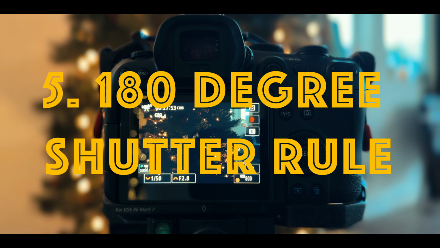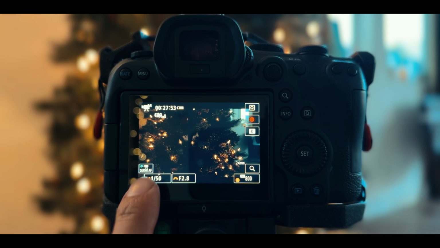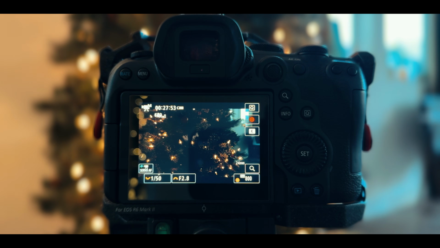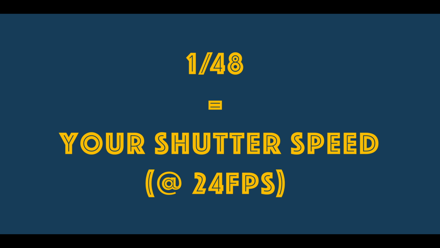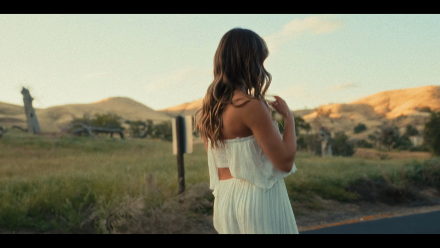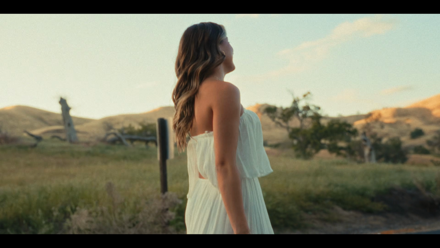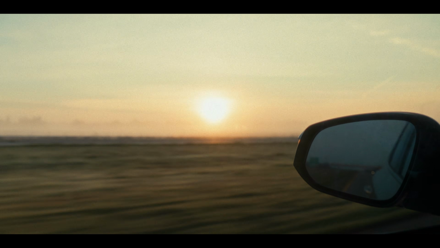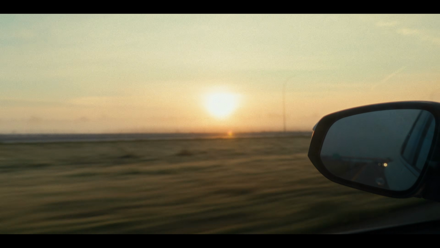I mentioned earlier about using a variable ND filter, and this is one of the reasons why: the 180-degree shutter rule. All that this says is if you take your frame rate, so say I'm shooting in 4K 24, and you double it, so 24 frames per second doubled is 48, so 1/48 would be my ideal shutter speed to adhere to this rule. Now in mirrorless cameras, the closest thing we have to that is 1/50th of a second. And that would be the shutter speed you'd want to keep in order to maintain organic motion as we see it with our own eyes, or at least as close to it as we can get.